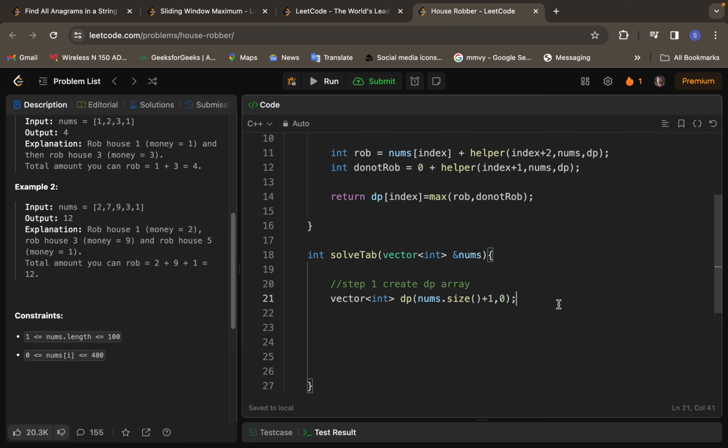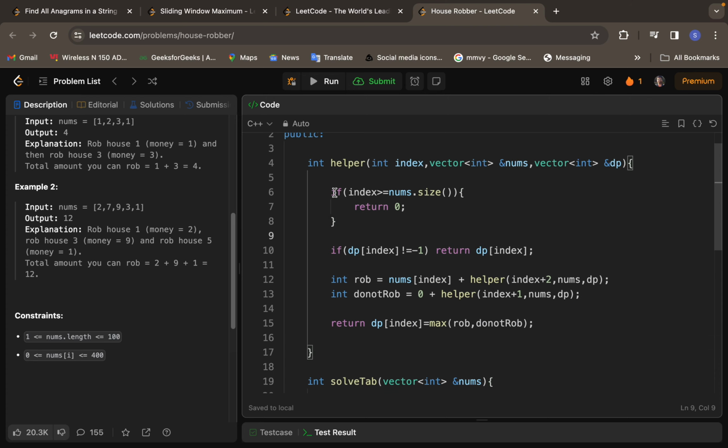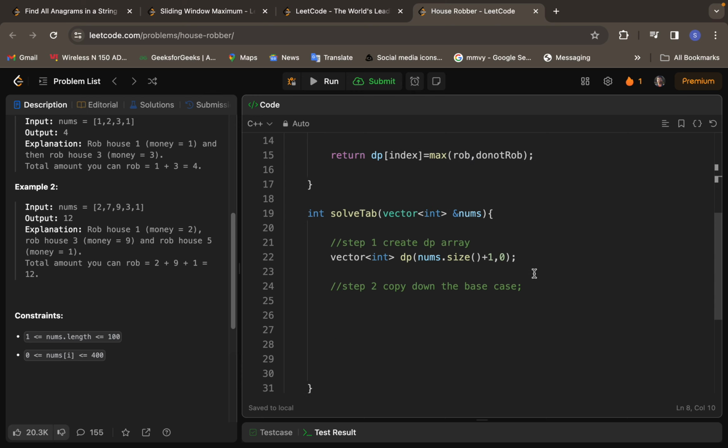Now what is step 2? Step 2, copy down the base cases. Now what are the base cases? The base case is this one, right? If the index exceeds nums dot size, or is equal to nums dot size, we are returning 0. We don't need to handle this case separately over here. Why? Because we have already initialized our dp array to 0, so it is not required. We generally do it, but not in this case.